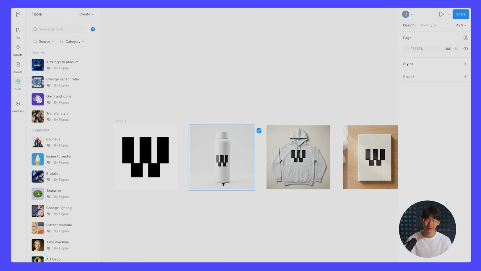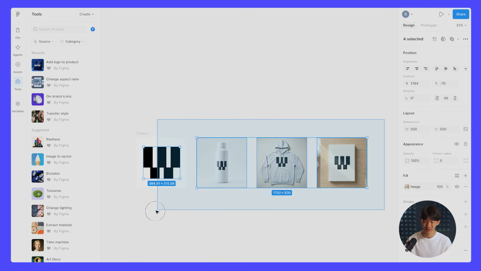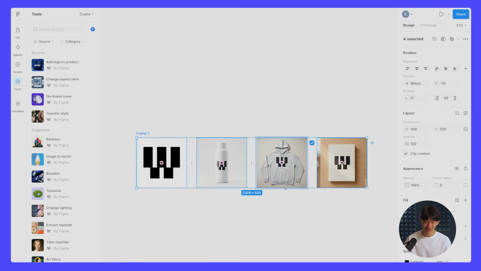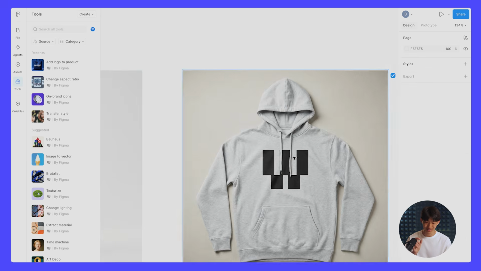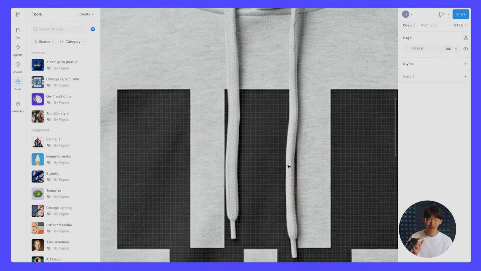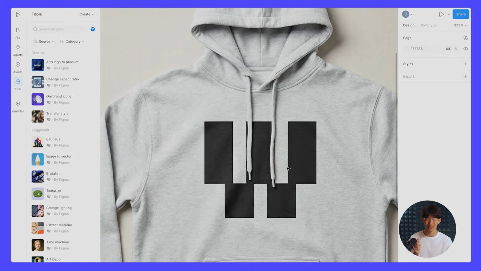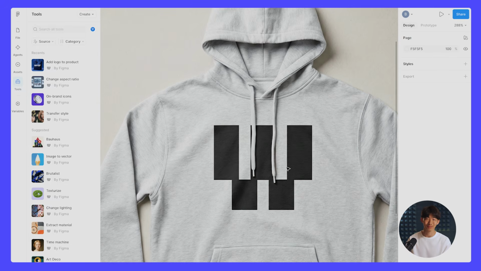So you can just focus on choosing the right tool for your use case while still benefiting from the consistent and high quality outputs. All right, let's jump back to Figma and see how these generations turned out. Here I have my water bottle, my hoodie, and my notebook. I really like how these turned out. If I zoom in on the hoodie, I can see the detail in the wrinkles going through the logo, and I think that's such a subtle effect that really makes a difference.